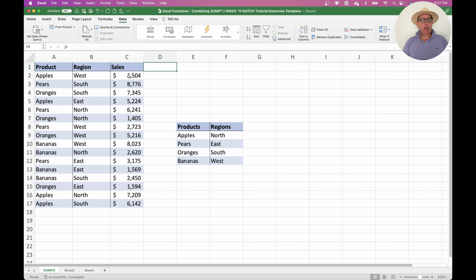Okay, so what we have here is a table of products, regions and sales. In the product table there are 4 different products: apples, pears, oranges and bananas. In the region there are 4 regions: north, east, south and west, and then there are various sales by product by region. And what we want to do is use the SUMIFS function to create a little calculation that we can then choose any product and any region and return the sales value at any point in time.